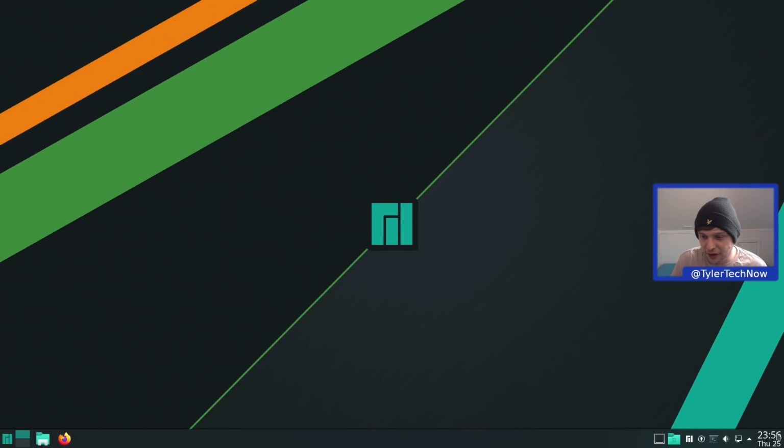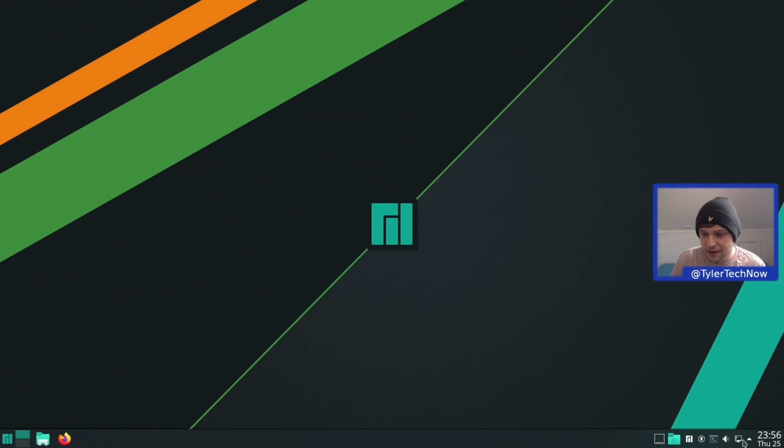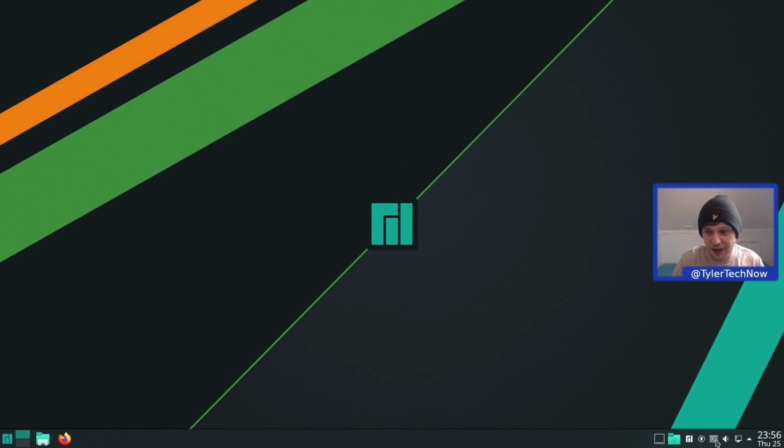Now on the right we have our clock as well as our system tray, and by clicking that button we can expose it to see more status and notifications. We have our connection, our volume, and then we have a little button here to expose a drop down terminal, and then if you press F12 you can also do the same with that shortcut key.